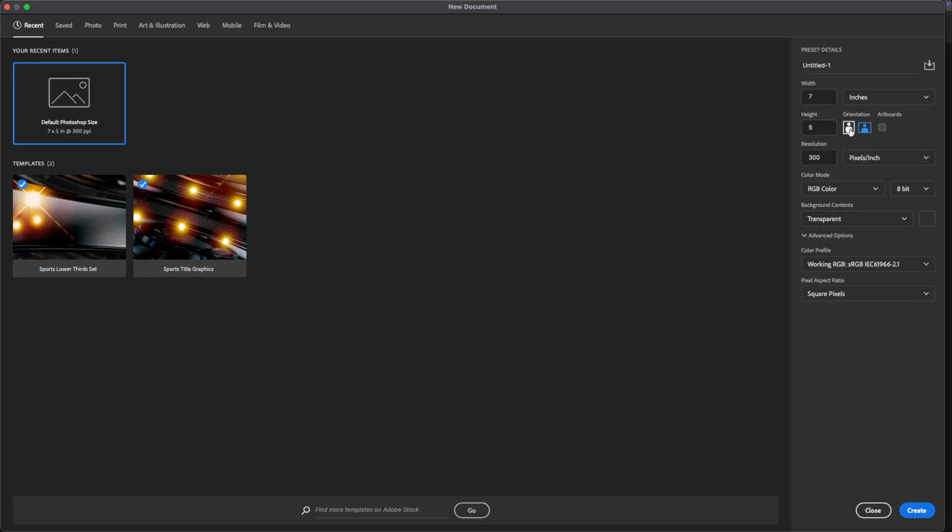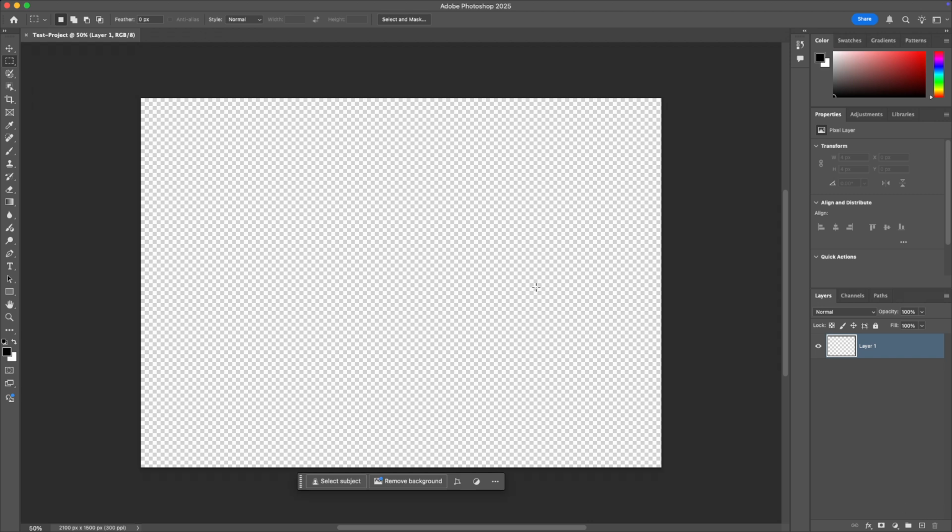You can also do different orientations. So you have portfolio, which is like a selfie with your phone, standing upright, and then landscape, which is wide screen on your phone. Okay, so we have 7 inches by 5 inches, untitled 1. Let's call this test project. Okay, and I'm going to hit create, and there you go. So now we've made our first project.